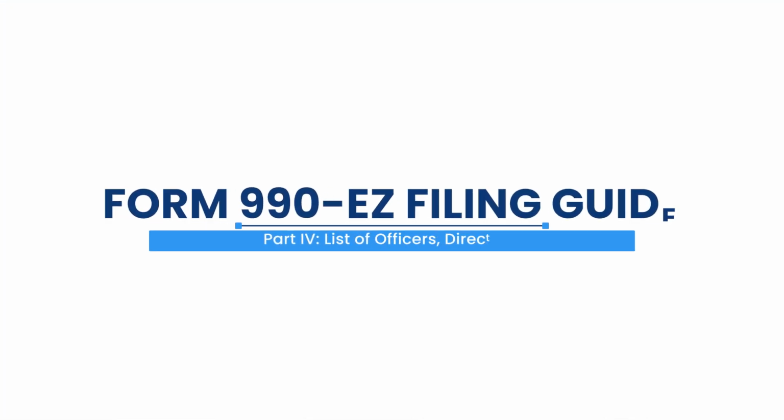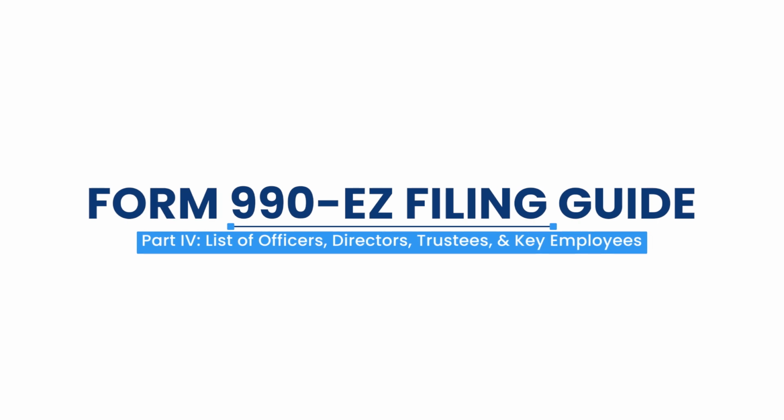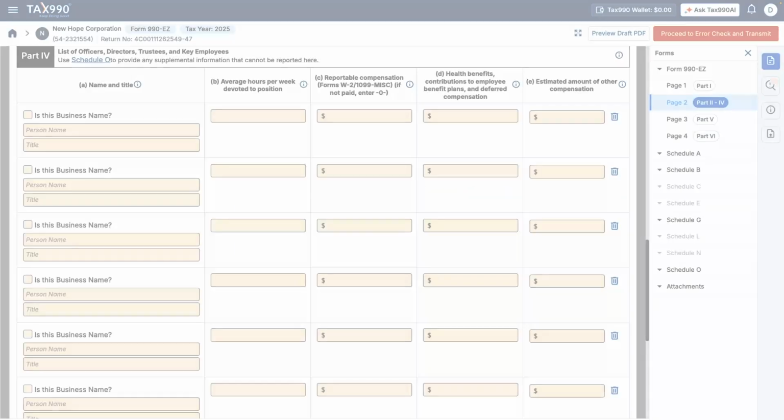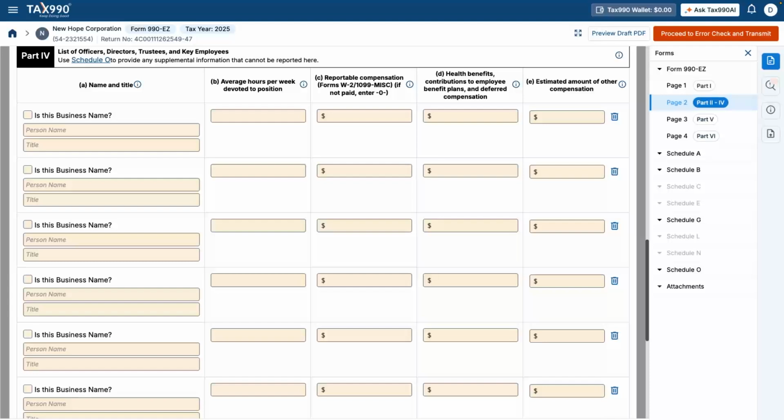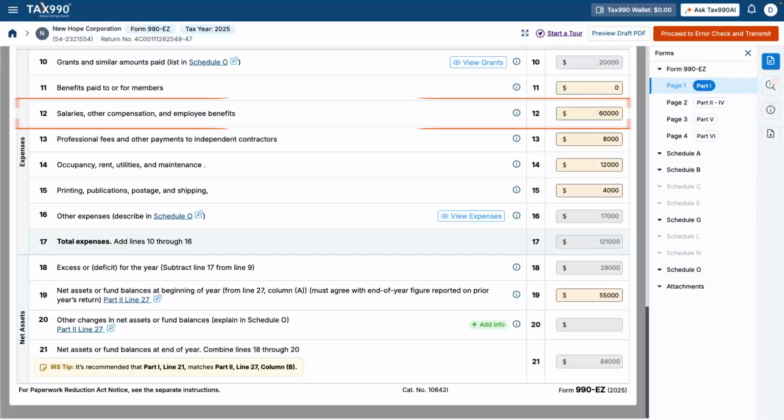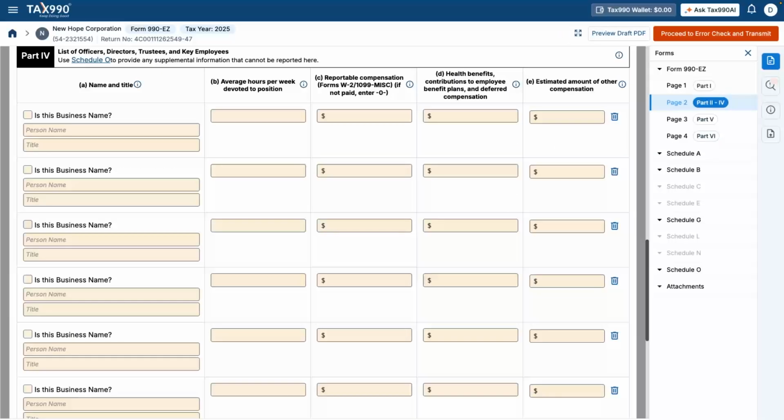mission. Now we move to Part 4, which provides transparency into the organization's leadership and compensation. This section must align directly with Part 1, line 12, where we reported total salaries and compensation, which equates to $60,000. The compensation you enter here should already be included in line 12. Part 4 does not change your totals. It simply breaks them down by individual.